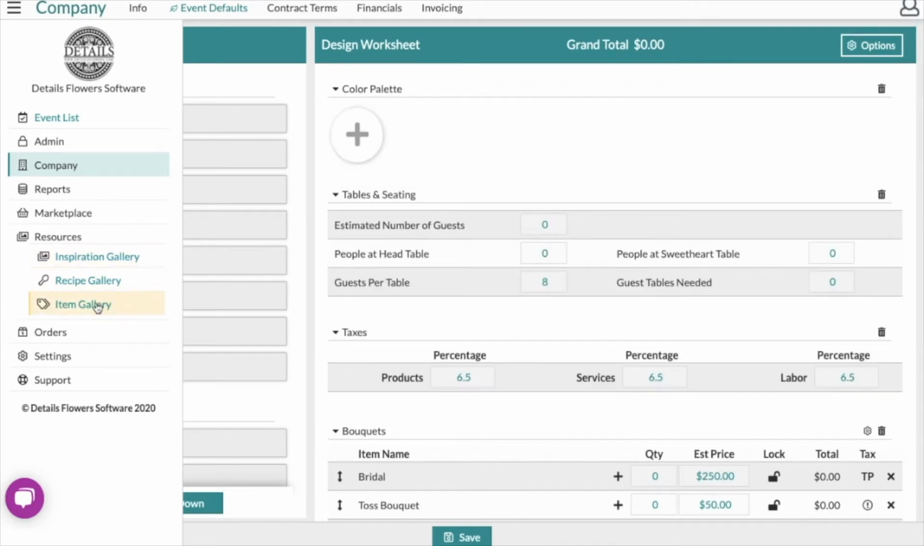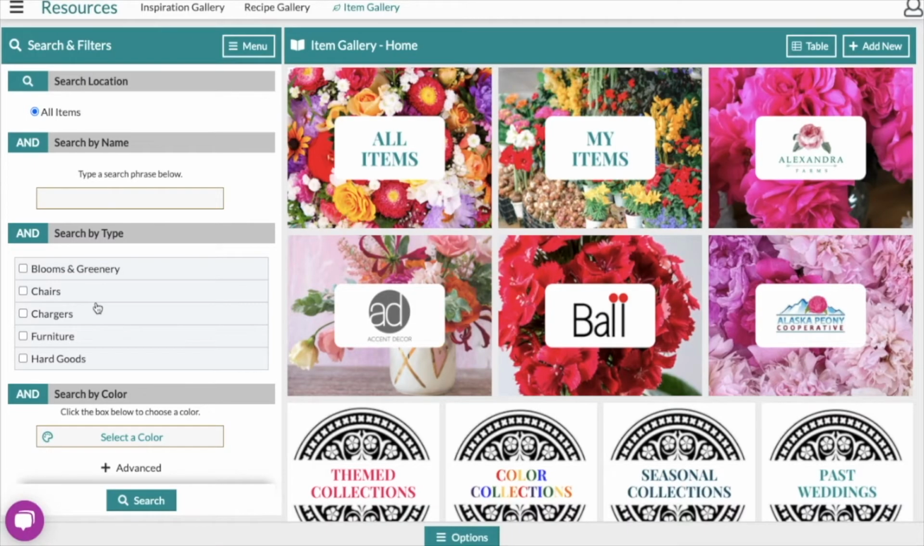So let's get started. Here we are in the item gallery, and this is where all of your items and details are hosted. Within the item gallery, you have different collections, and the collections are basically folders. They're a way to organize your gallery. The all items collection is going to be an aggregate of everything that's here. The my items collection will have any items that we've preloaded to your account, as well as items that you've added yourself. You'll also see these different partner collections, and you can choose to add your own collections like we've done down here.